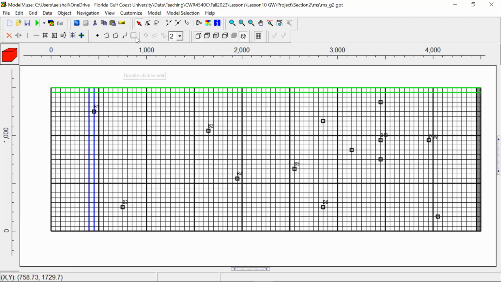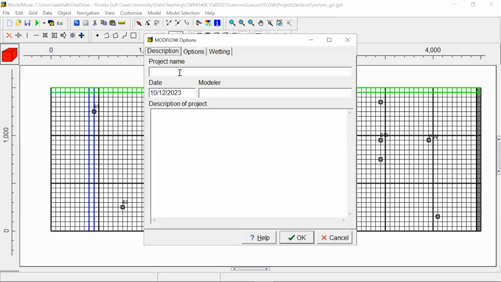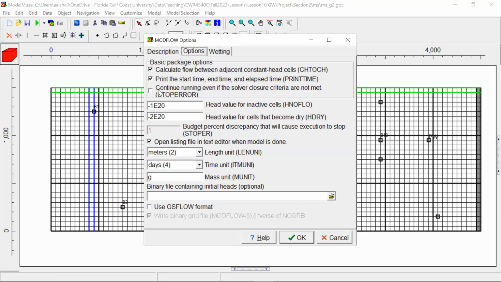And then go to model again. Model options, like here's this one. And then model options, go to options, select this one. I just want you to select this one, continue running even if the solver closure criteria are not met. And this would be important for model calibration, because when we are calibrating the model, sometimes the model will not converge, and we don't want the calibration to get interrupted if the model didn't converge. So just click on this one here for the options.